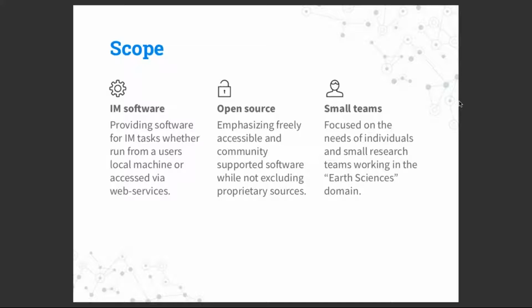We're focused on the needs of individuals and small research groups working in the earth sciences domain, which is very broad. The work that Kristen and I and other people in our community have been working on is more of the ecological environmental science domain, but really we're talking about earth sciences very, very generally here.